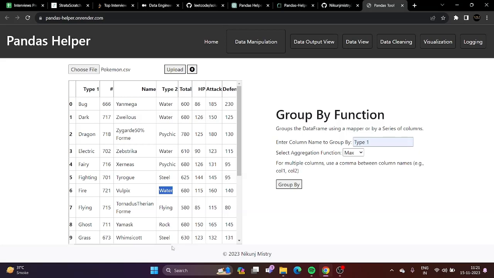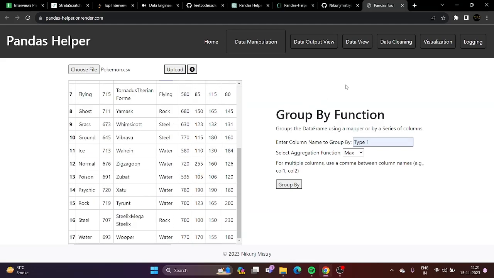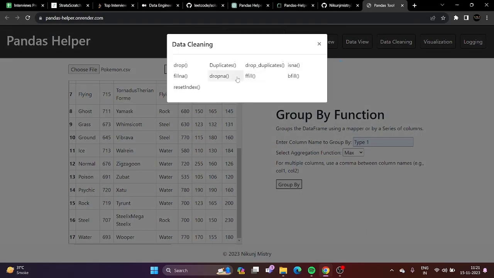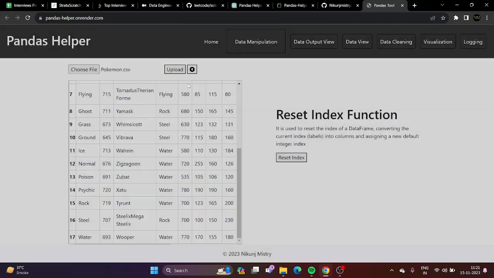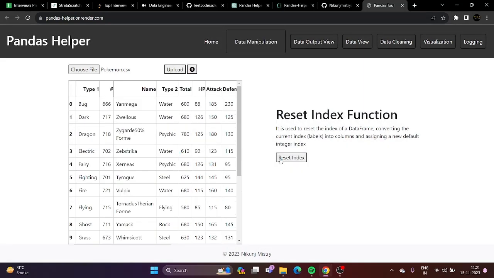The row number implementation will be done in the next beta version, in which there will be many columns, many functions also. Yeah. So if I want to reset my index, then I can reset my index. So yeah, we reset my index. So you can see type 1 is coming, right?